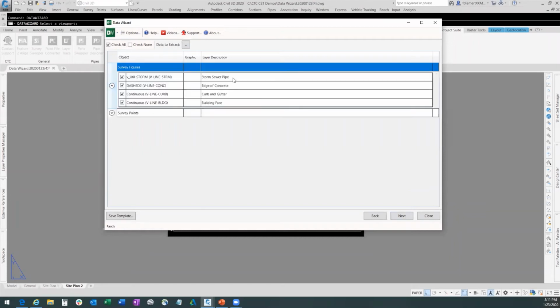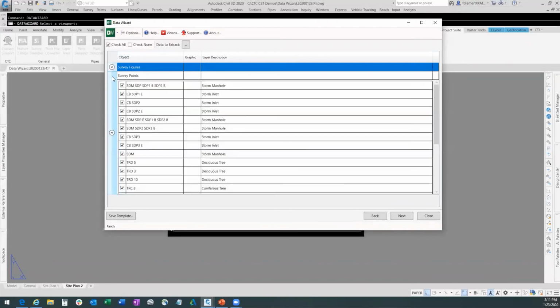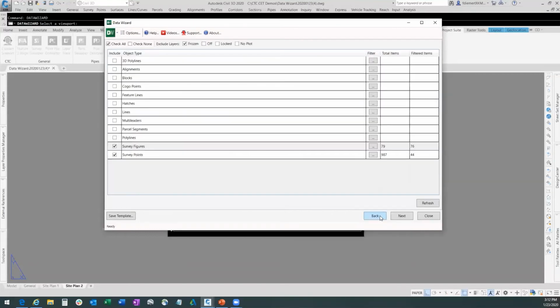So now I'm going to go in here real quick and look at these survey figures. Looks like I got everything in here. I'm going to look at the survey points. Now I'm noticing with this one, I've got storm manholes listed several times. I've got storm inlets listed several times. And also the deciduous trees and the coniferous trees. So with that being said, the survey points, these are the labels I'm going to want to use to weed those factors out.